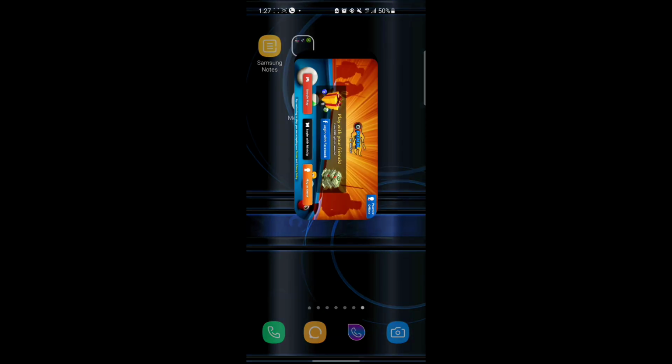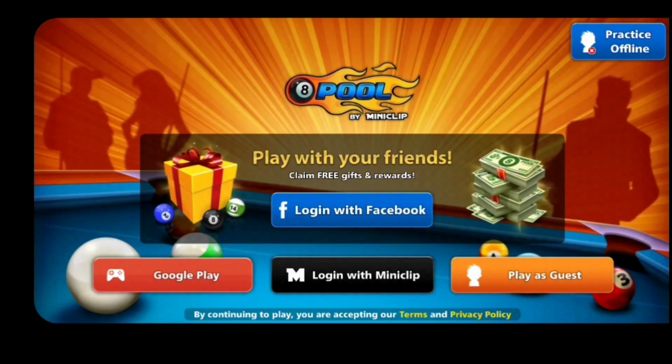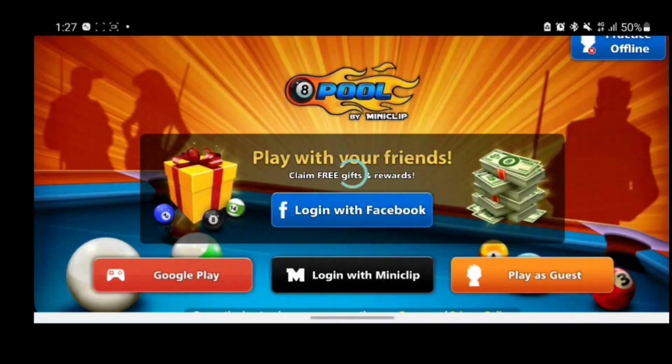So currently, if you open 8-ball pool and try logging in using Facebook, it will keep on crashing. It will say it can't log in, or log in, log out, or contact the developer. This feature is currently being worked on and few people have access to it, so you can't log in using Facebook at the moment, and I'm going to show you the best way to log in.